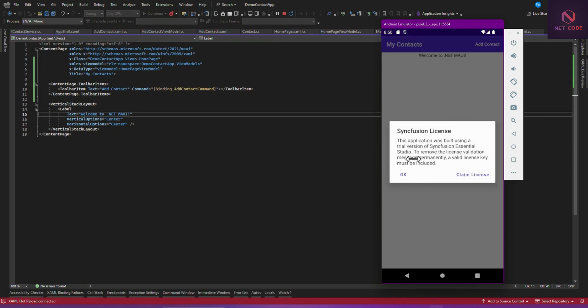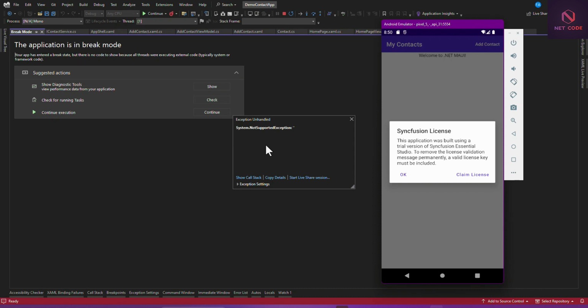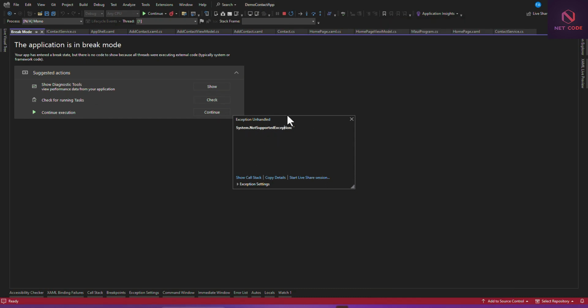Because you're using the free one, that's why you have this Syncfusion license. So if you want to have the license key, you have to go to the site and register for the license free. Okay, so click on OK. And let's see if it's going to navigate us to the add contact page. We have an exception. So let's check that one out.